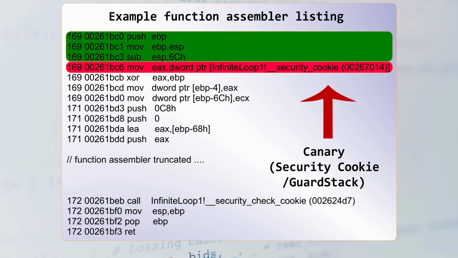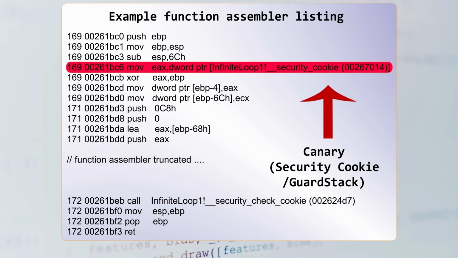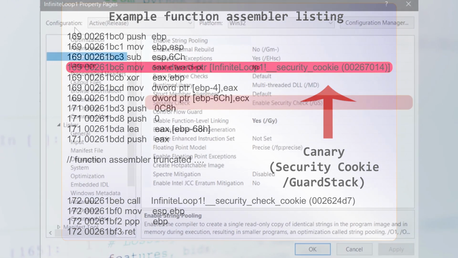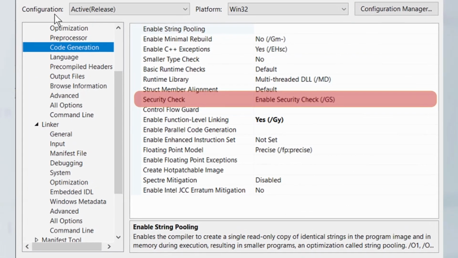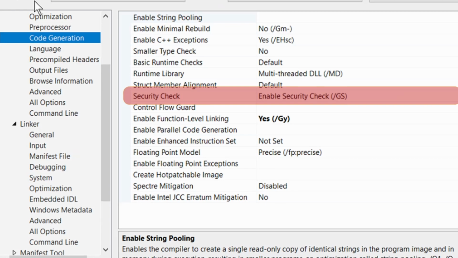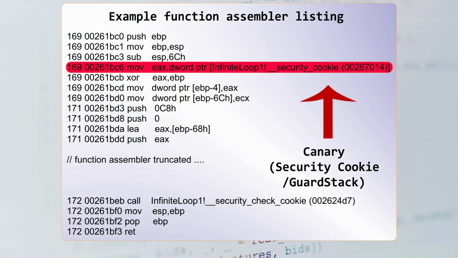The canary is known as the guard stack in Visual Studio. Different compilers have different positions for the canary, so this table is just an approximation. This canary is controlled via the /GS option in Visual Studio. There are numerous calling conventions, so the positions can be different.